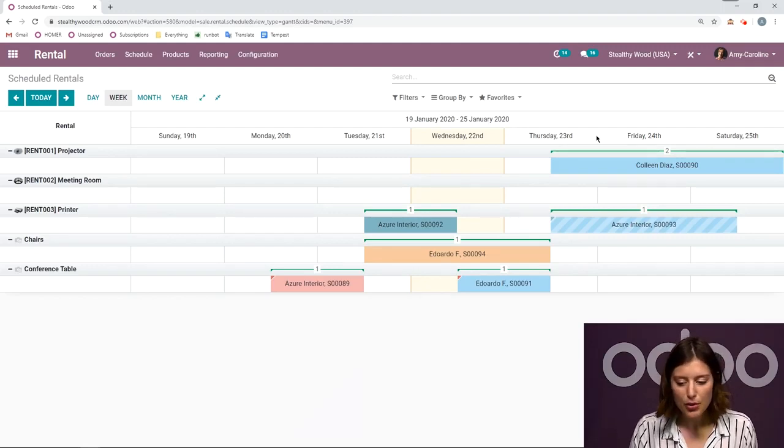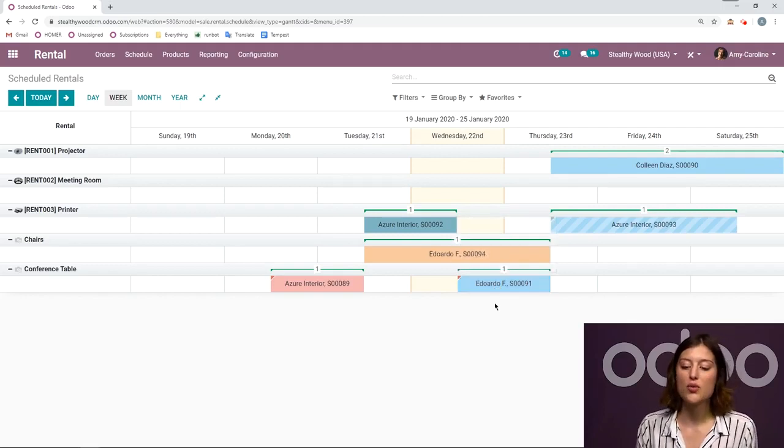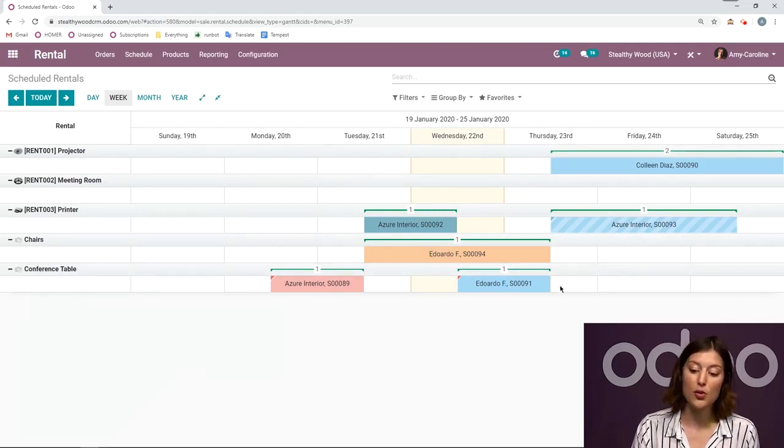If we see that it's light blue, that means that the items are reserved. Okay, so they're ready to go, they're reserved, they haven't been picked up yet. If we see light blue with a little red mark on the corner, that means that they're reserved and the customer is late to pick up the item. So for example, we see that Eduardo was supposed to pick up the item today at 10 o'clock, and it is currently 12 o'clock. So he's actually 2 hours late to pick up the item. Even though it's light blue, which means it's reserved, we also know that he was already supposed to pick up the item.